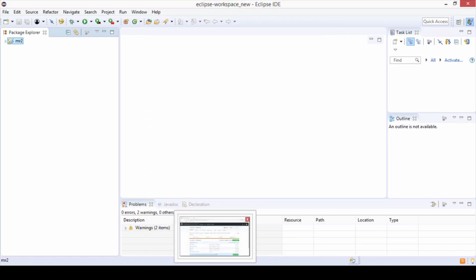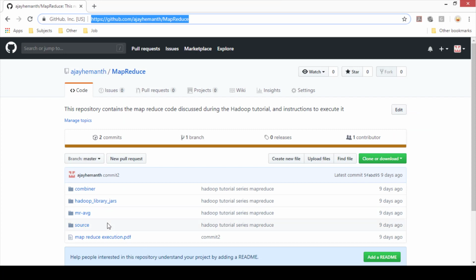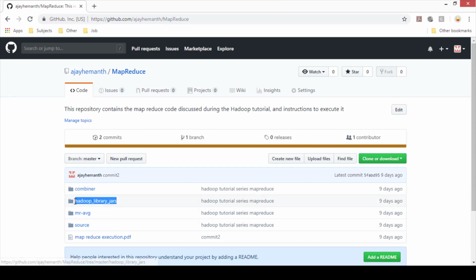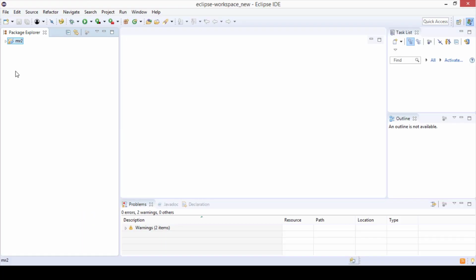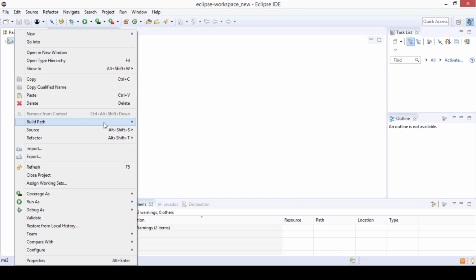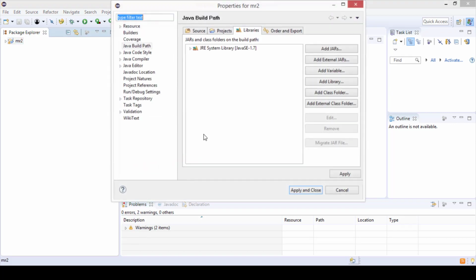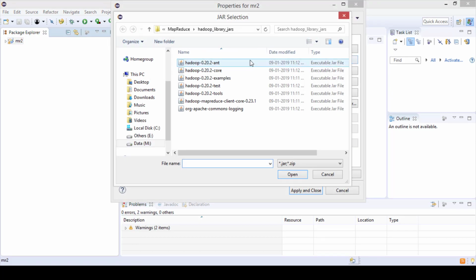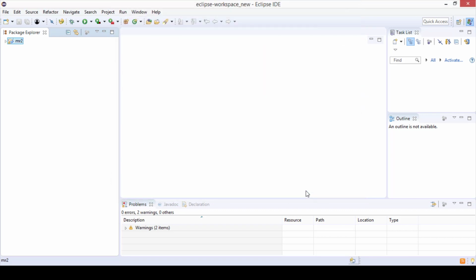Next, we need to add reference libraries. The jar files are present in the MapReduce GitHub repository of mine. Right-click on the newly created project, choose Build Path, configure build path, libraries, add external jars, then select all the library jars present in the Hadoop_jar folder, then choose apply and close.